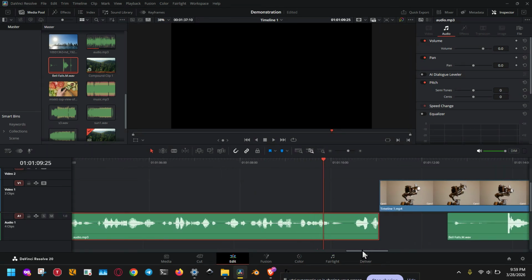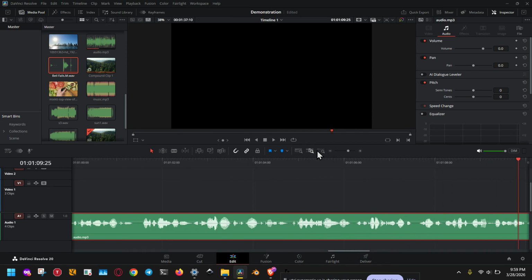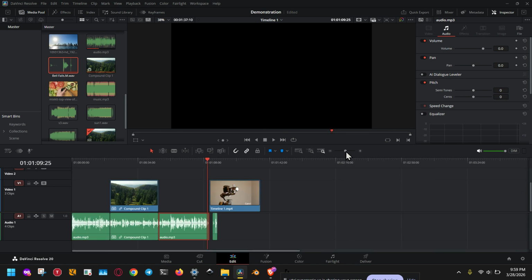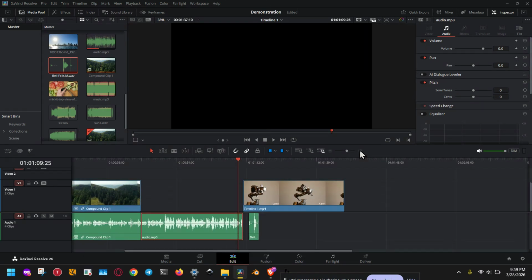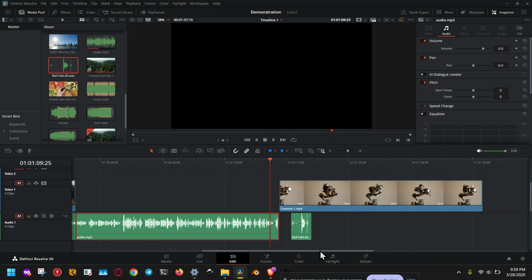All right, let's jump right in. First, go to the Edit page. To do that, click the third icon from the left at the bottom center of the interface. This will take you into the main editing workspace where your timeline is located.